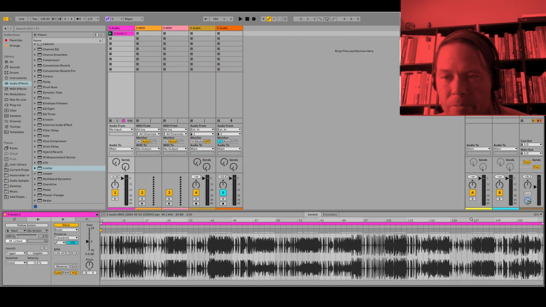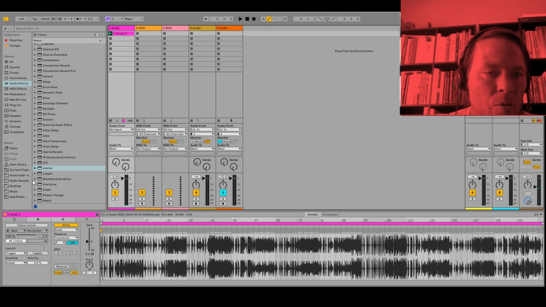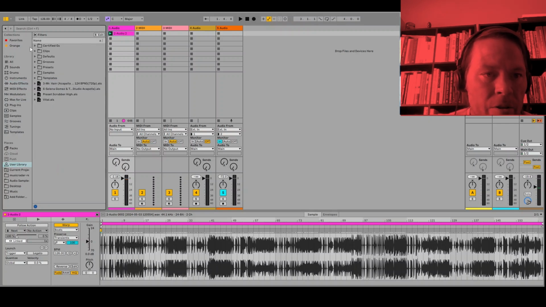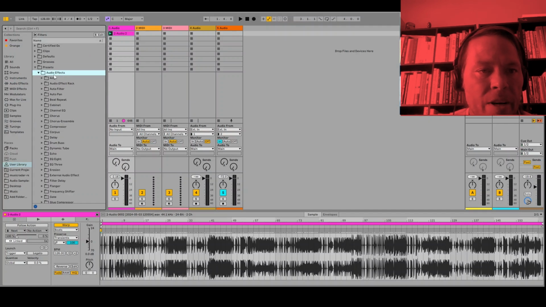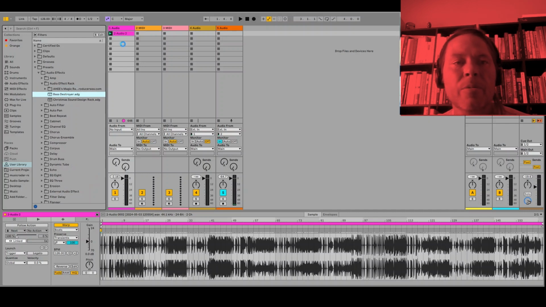From here, we've got, looks like 160 bars or so. Okay, I'm going to go into my user library, and inside of my own stuff and presets, audio effect rack, I have something called Christmas sound design rack, bass destroyer. These are all Ahi's magic racks. Bass destroyer, I'm going to throw that on there, and you'll see it opening up a whole bunch of stuff in a moment.